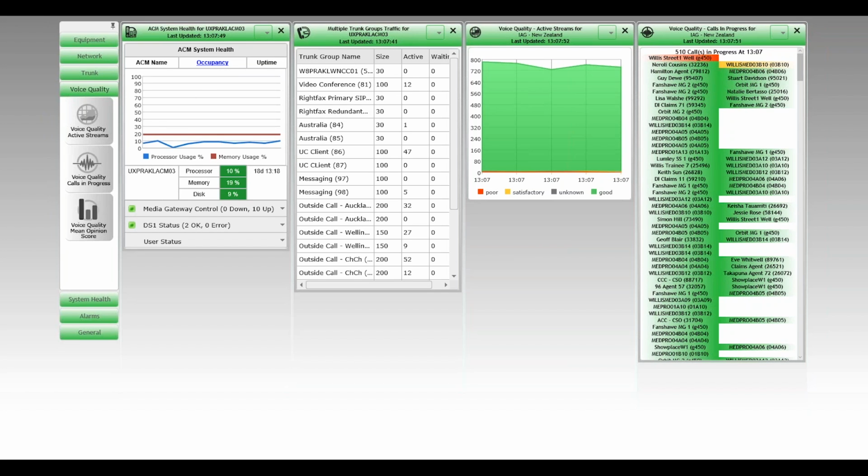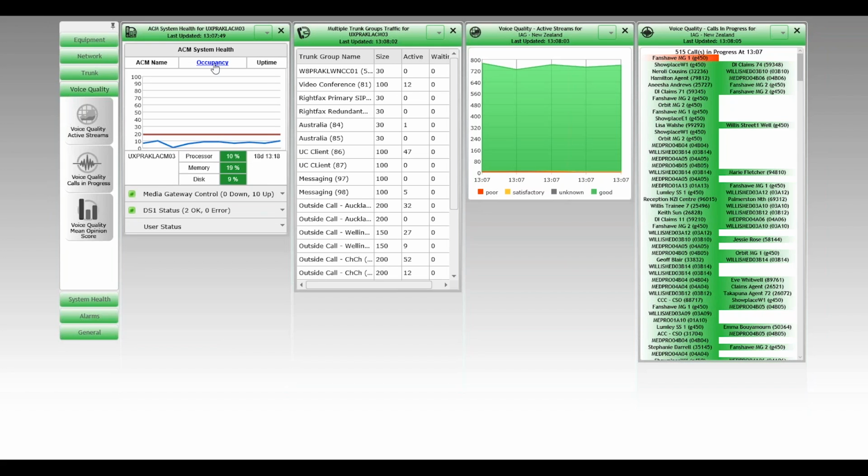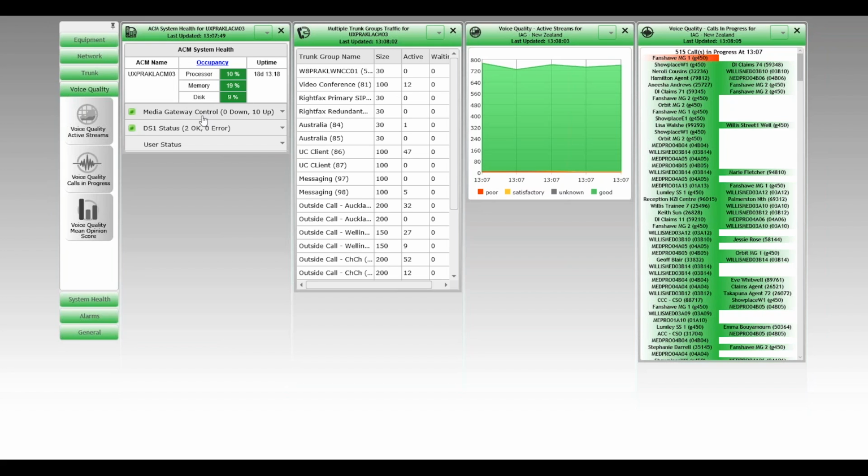Let's collapse that again. Moving up the stack towards the users, if we have a look at the media gateway control area here, you'll notice that the indicator on the left hand side here is green. That means I don't really have to expand this area to see what's going on there. Same with the DS1s, we know that everything under there is running fine.